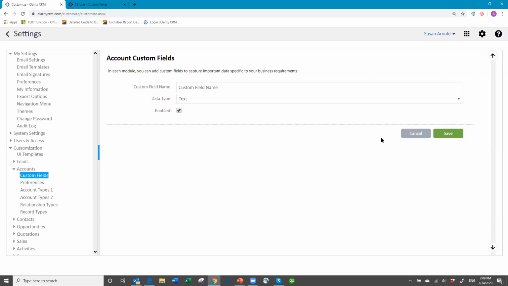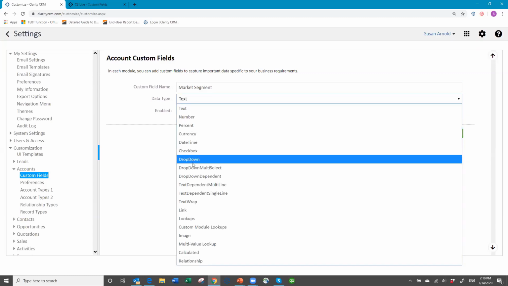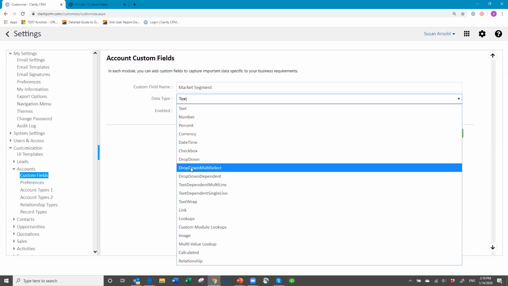I'm going to add another one here. The next one I want to add is a drop-down type field. I do want to put in a field called market segment. And I'm going to make it a drop down, and you will see there are two here, a drop down and a drop down multi-select.